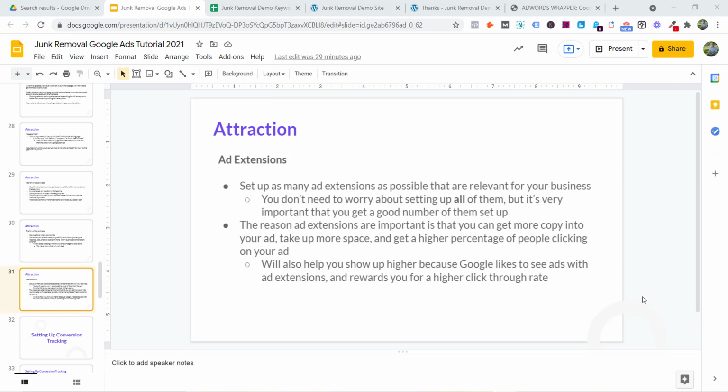So if they see you using as many as possible, they're going to reward you for that. But also at the same time, using ad extensions gets you a higher click-through rate, which means that you are going to show up higher on the page. So essentially, the long story short of it is just to use ad extensions.